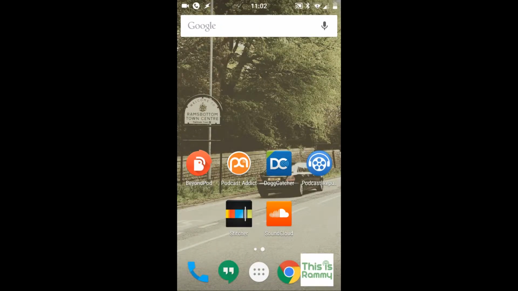I'm just going to show you a few ways in which you can subscribe to the podcast using these various applications that are on my home screen here. I'm using an Android phone, but a lot of these applications are probably available for iPhone as well.